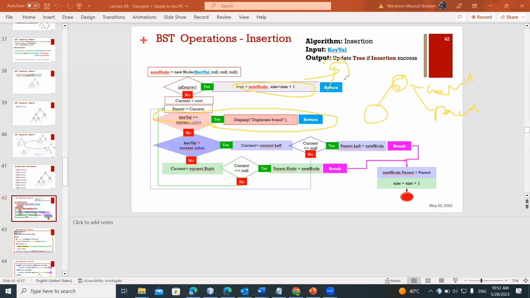For example, I'm going to insert 5, and 5 is less than 6. So in that case, the current will be this one. So this will be the current now. Current equals current dot left. So now the current will be here. I will change the color. Current will be here.